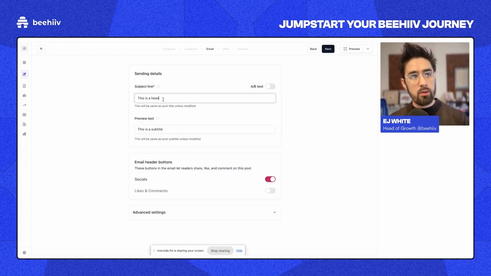By default, we're going to pull in that title and subtitle as your subject line and preview text of the email. But you don't have to keep that. You can make it whatever you want. If you do this, it's going to reset it to sync with the post title. But if you want to change it to be totally different than what shows up on the web, that is totally fine. You can do that here.